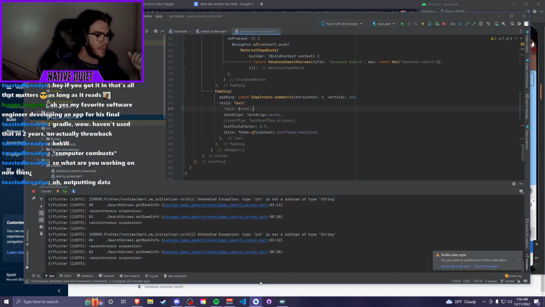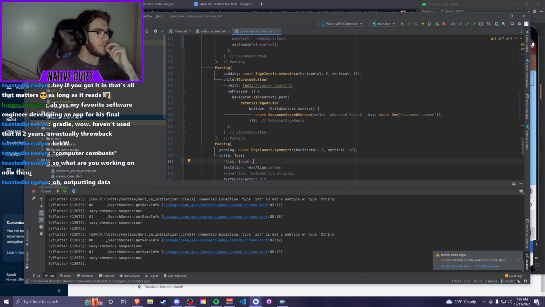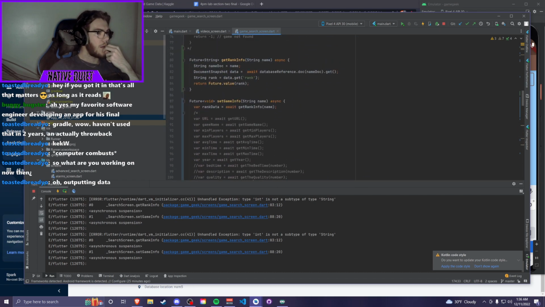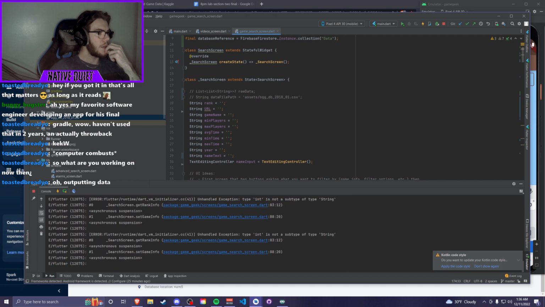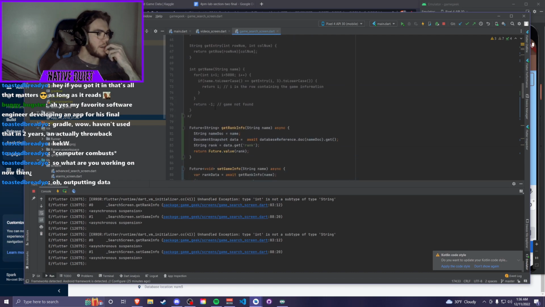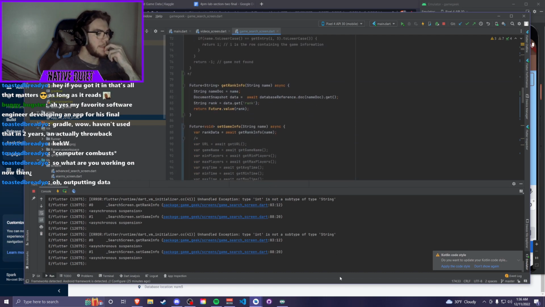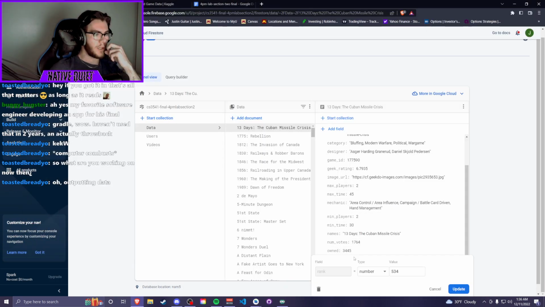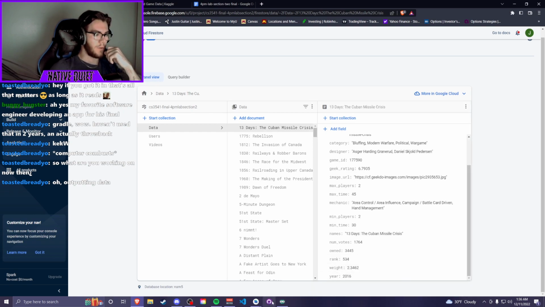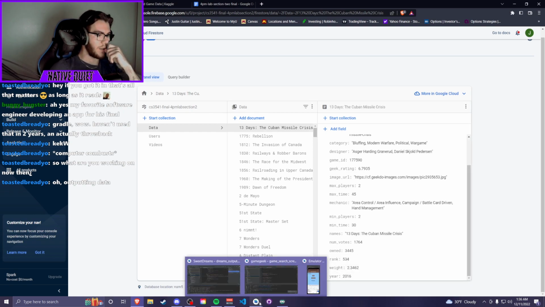What is it? Like synchronous suspension. Handle exception. Type int is not a subtype of string. Oh, I might have to do .toString. Sure. I have rank set as a string there. Can I change rank in here as a number to string? I wonder if changing this to string in the database would work, or if I should just do .toString.